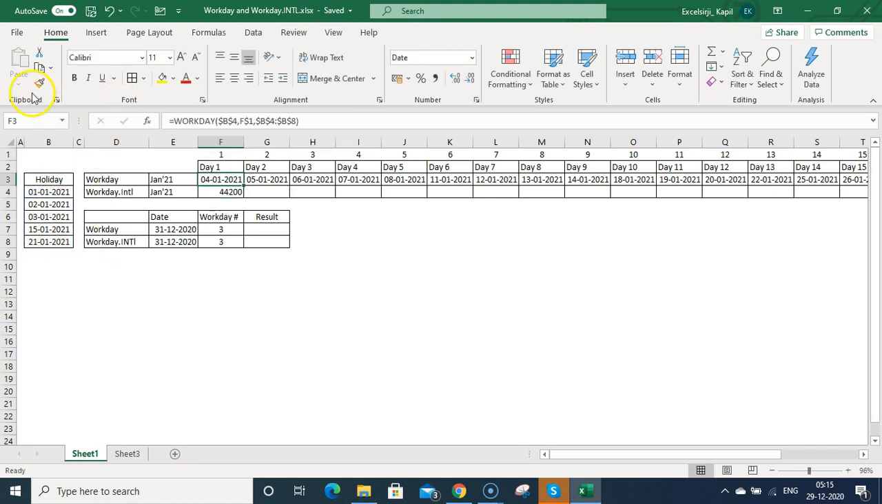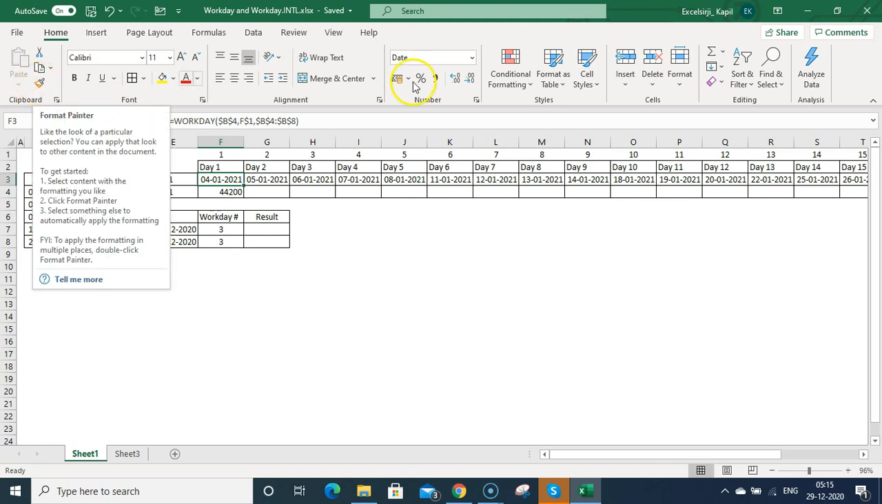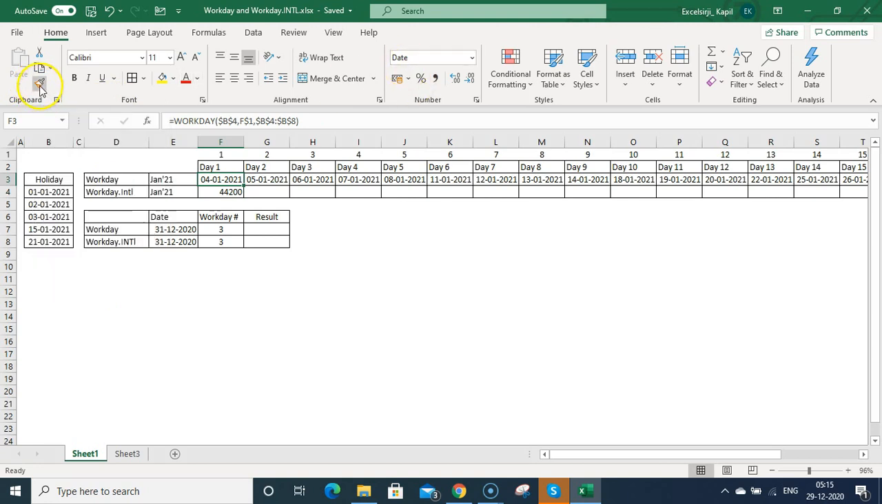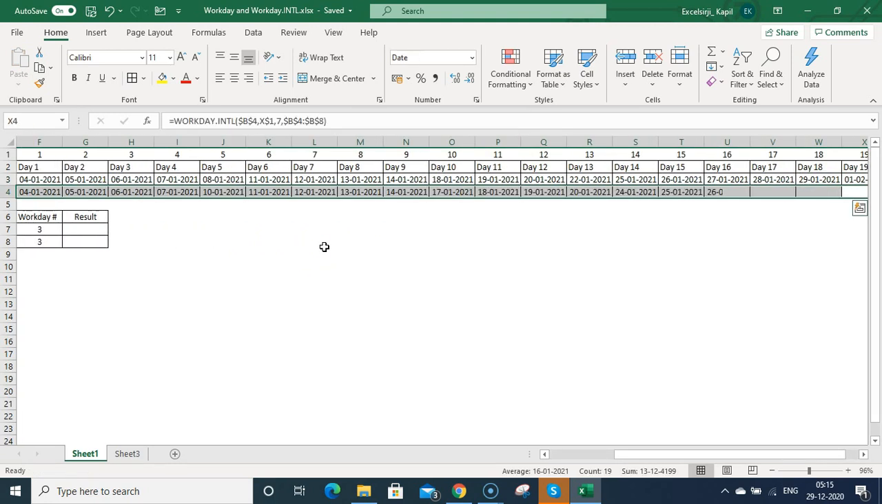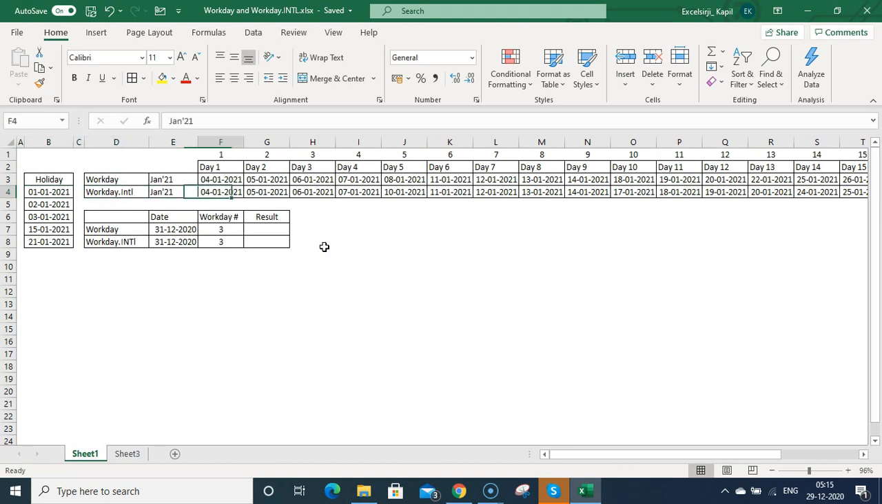Again, I need to change the format. You can just use the format painter, or you can just go to this date. I'm using format painter. Once I click on this format painter, I'm just dropping this format on this cell. Okay, now I'm just dragging it again. Now you can see 10th is the Sunday, which is the working date for me. So that is how this workday.intl can work.